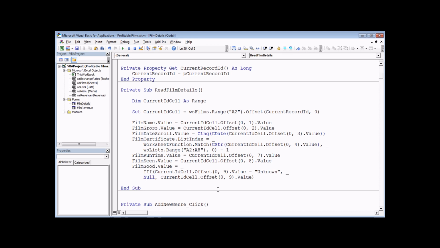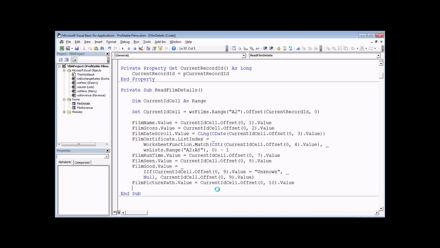Okay, again, a couple more simple ones to keep us going. So the film picture path, which I can set quite easily. I can say film picture path dot value is equal to the cell that's offset 10 columns across. So again, just pasting in, that's 10 columns across. And then the film trailer URL, that's also quite easy to set. So film trailer URL dot value equals, and paste in again, and that's the value of the cell that's 11 columns across. The next kind of sticking point is to set the film's original trailer URL.